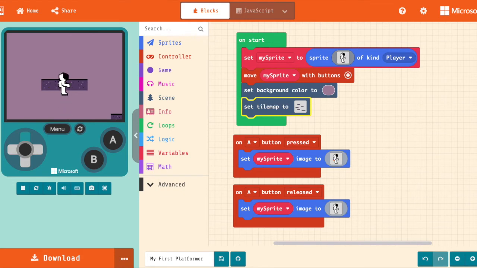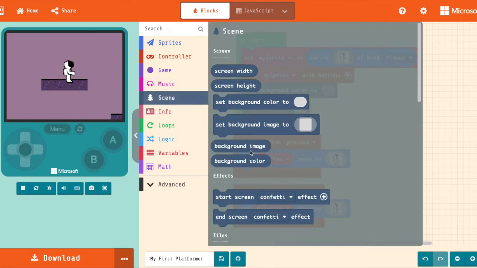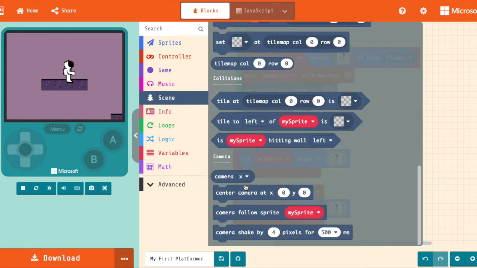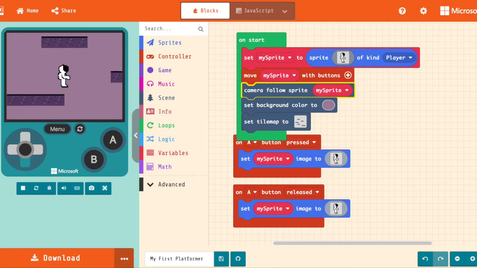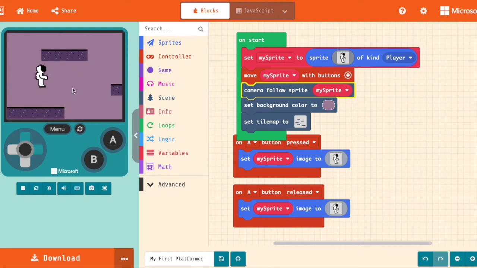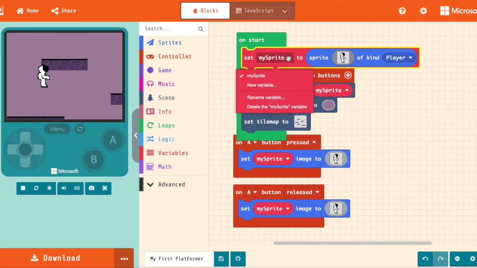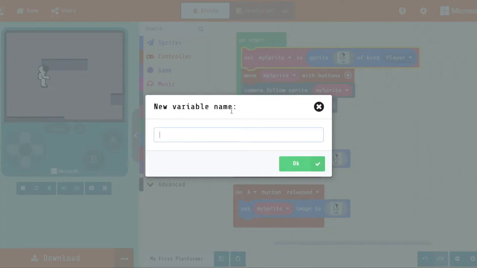Oh, he's going off the screen. That reminds me. Let's do this real quick. Let's go into scene. Camera follows sprite. We're going to pop that in there. So there you go. Look at that. By the way, if you don't want to call it new sprite, you can actually call him Astro.